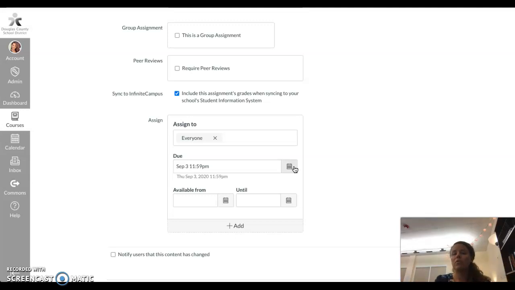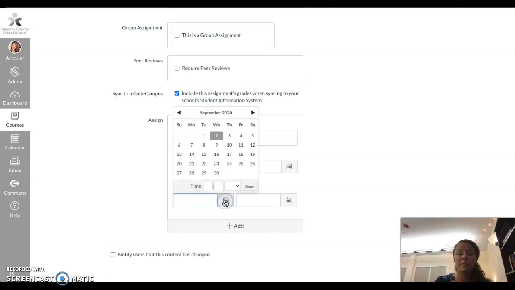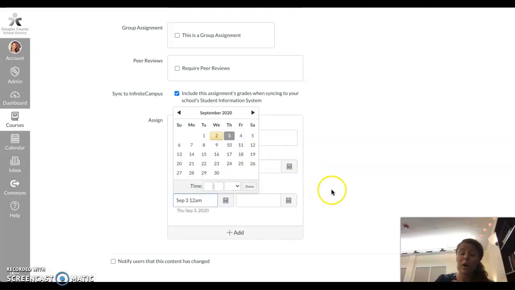And that creates confusion for students. So make sure there's a due date. Last thing you can do is you can set an availability window. So if I say this is an assignment that I don't want them to access before tomorrow, it's due tomorrow, but I don't want them to be able to open it today, okay?